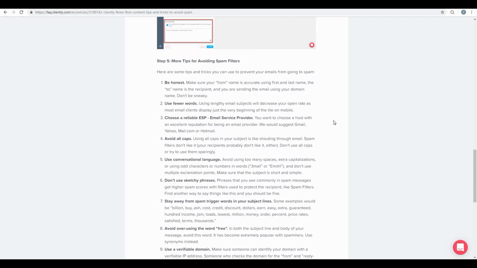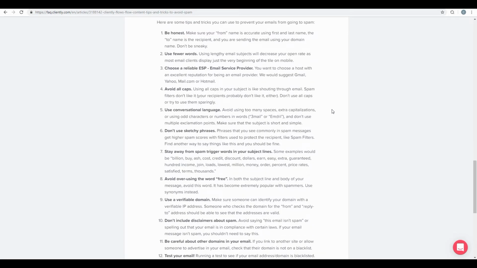Use fewer words as part of your email subjects to increase your open rates. Choose a reliable email service provider. We suggest using Gmail, Yahoo, Mail.com, or Hotmail. Avoid all capital letters. People don't want to see that, and in turn, spam filters might pick that type of stuff up. Don't use conversational language. Avoid using too many spaces, extra capitalizations, or odd characters in the middle of your words.